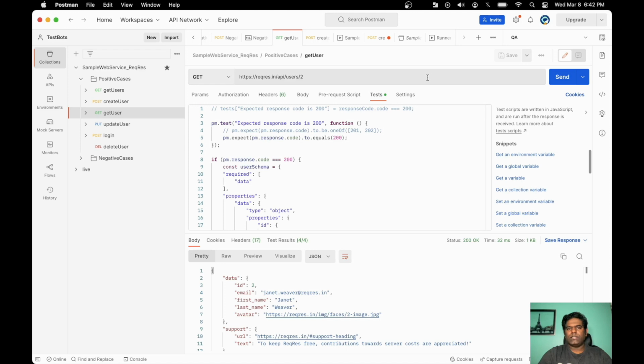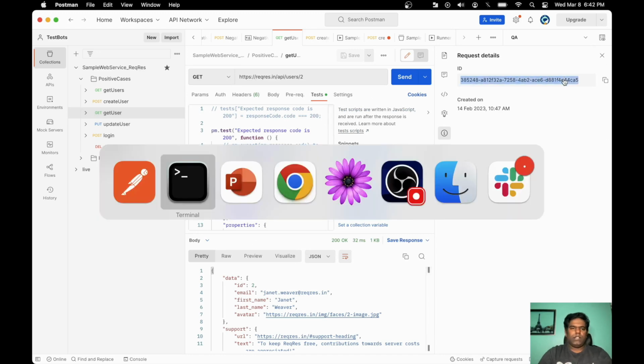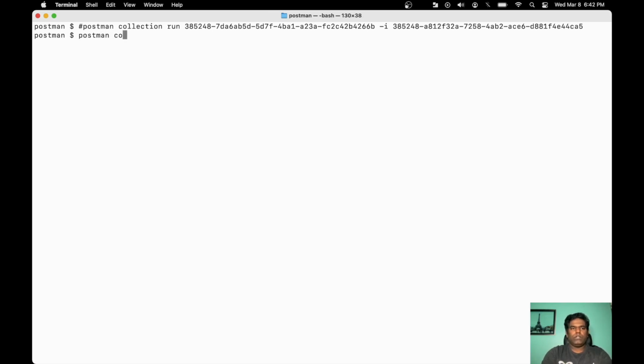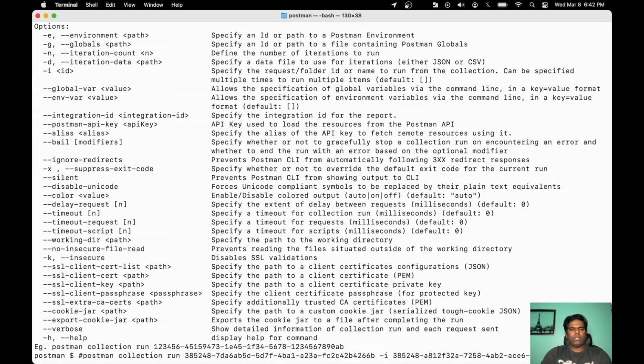Mostly it's going to look like the GET API. You can again click here, then click on information and get this ID, and you can run only one specific request, for which you need to use the -i option. Before that, I can show you postman collection run help. You could see hyphen i stands for the option parameter, and we need to provide the ID of a specific request or folder. Let me go and fire up the command.